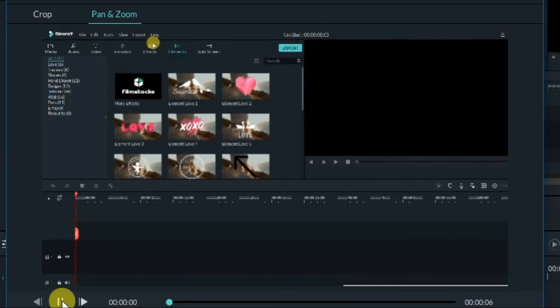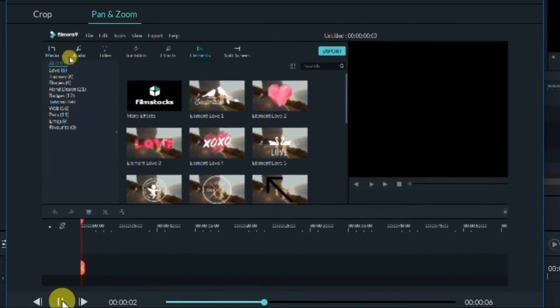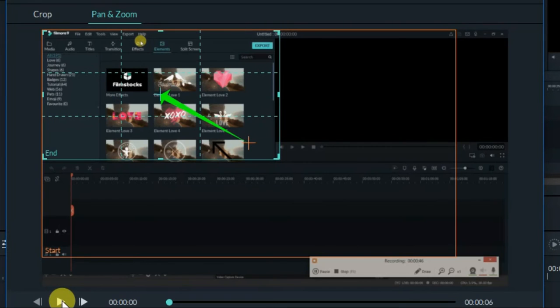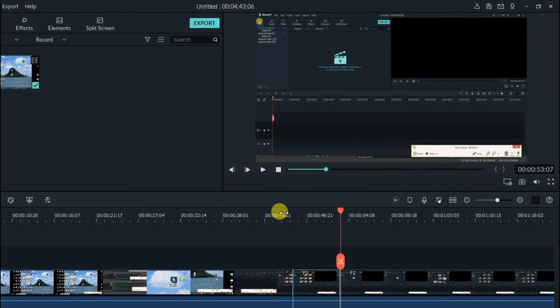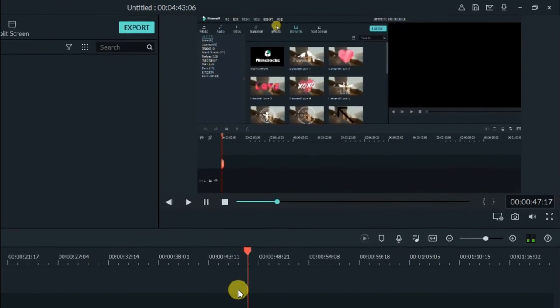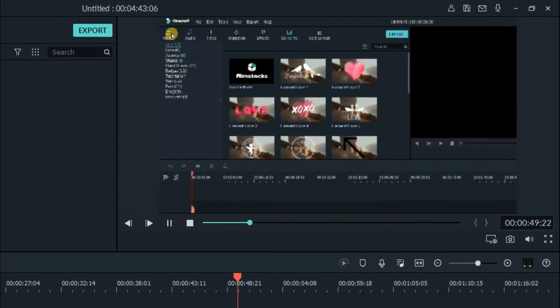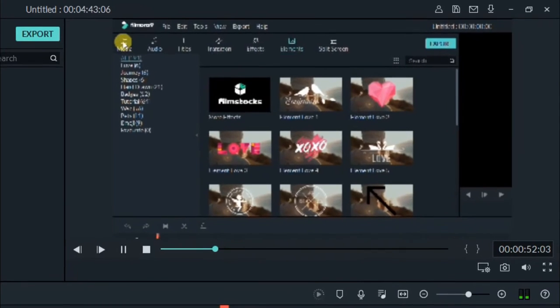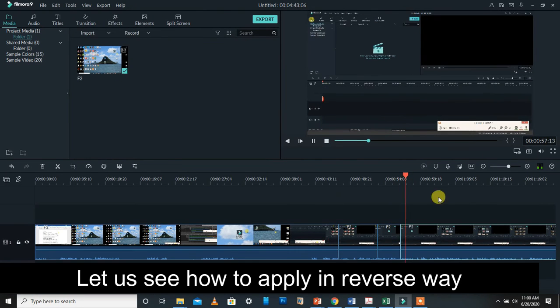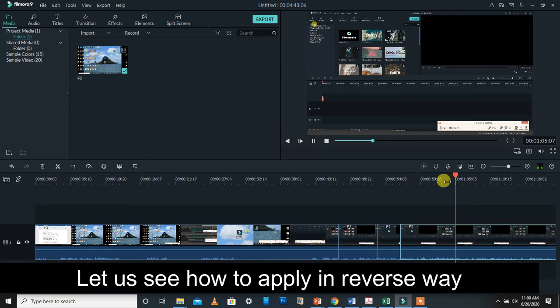So if I play this part, we can see how it goes. So slowly up to the end of this particular small window, ultimately it stops here. And now if I bring playhead here and then press play, we can see how this pan and zoom command is being applied.